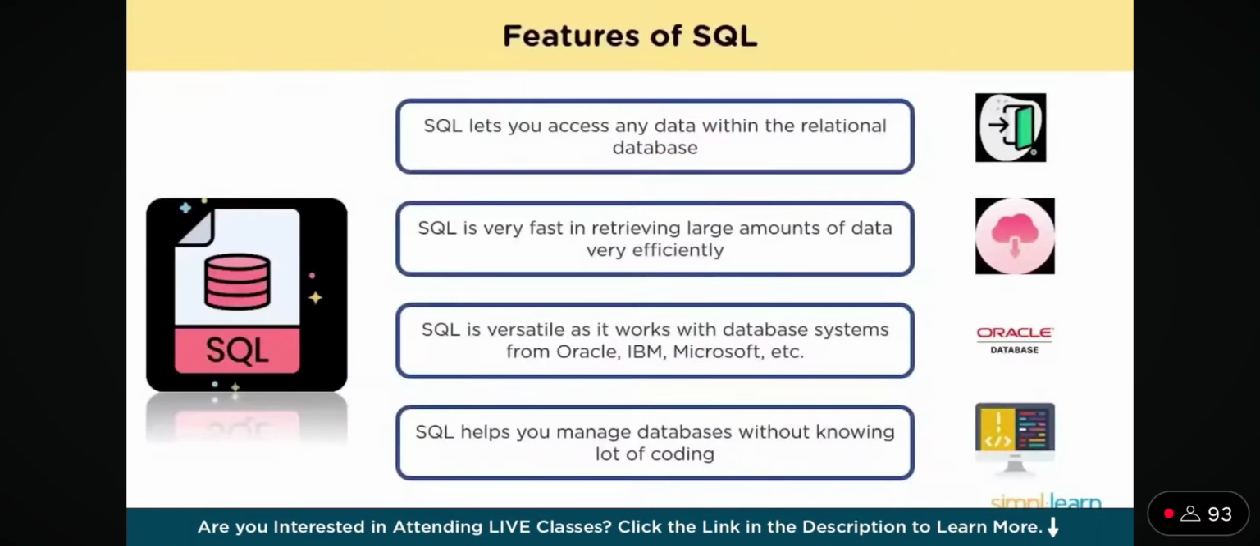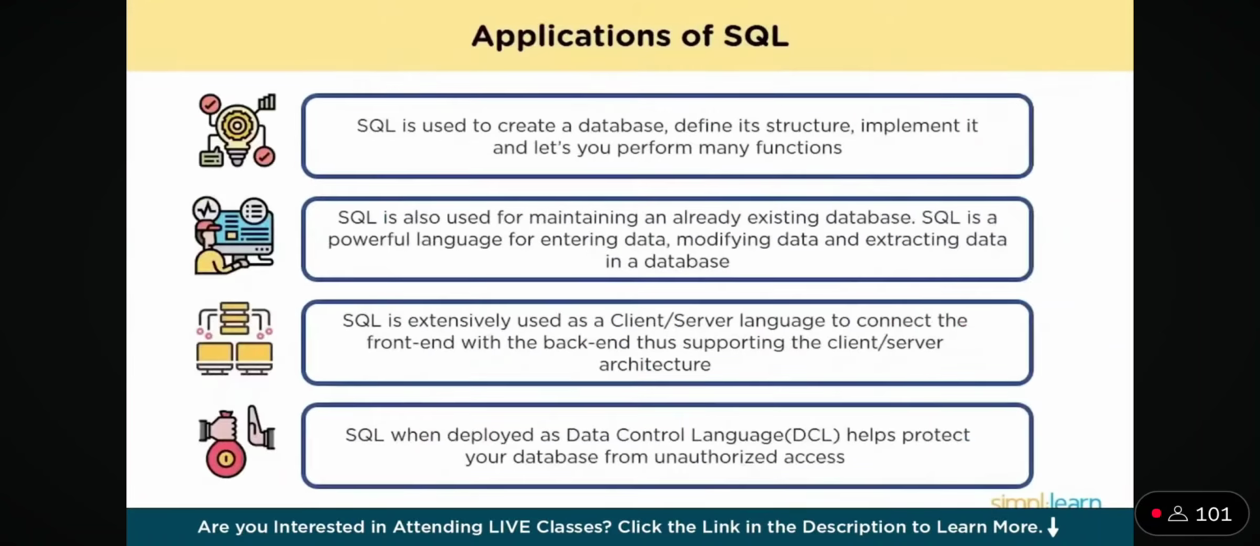Now we'll see what the features of SQL are. SQL lets you access any information stored in a relational database. With SQL queries, data is extracted from the database in a very efficient way. The structured query language is compatible with all database systems from Oracle, IBM to Microsoft, and it doesn't require much coding to manage databases.